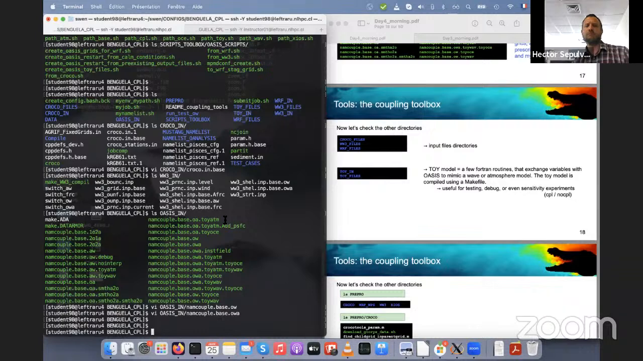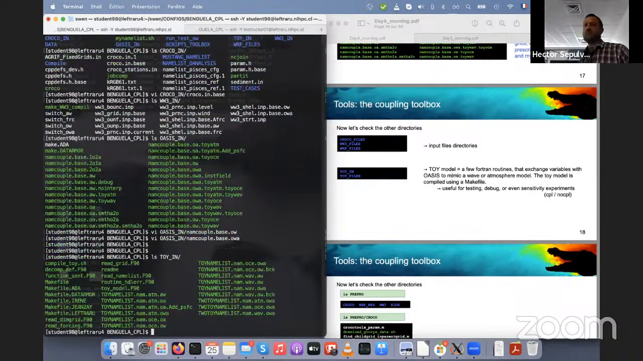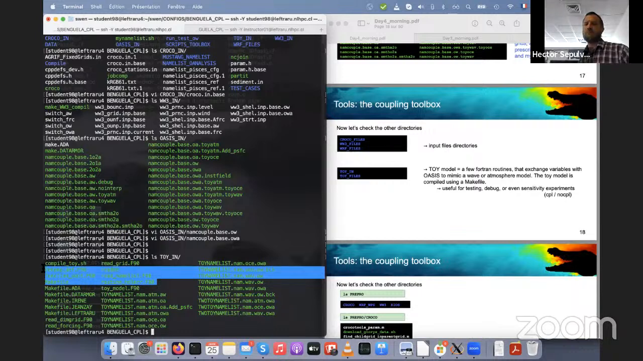What is the toy? It's actually a bunch of Fortran routines, as you can see there. So it's Fortran 90 routines. And it's a little model. It's not really a model, but it's a toy model. So it means that it's a model that actually just reads a file from one of your models and mimics this model by exchanging with Oasis.